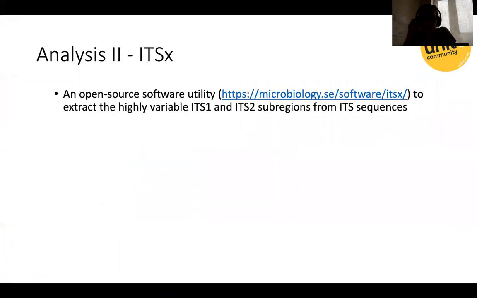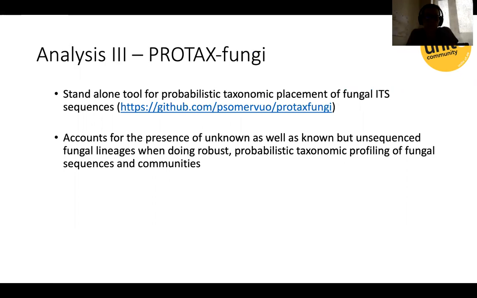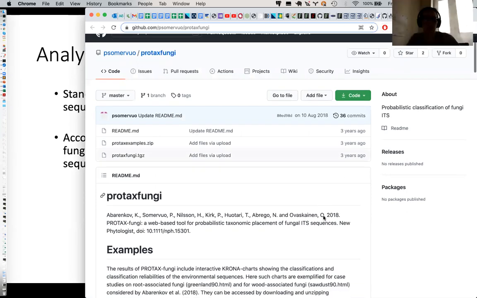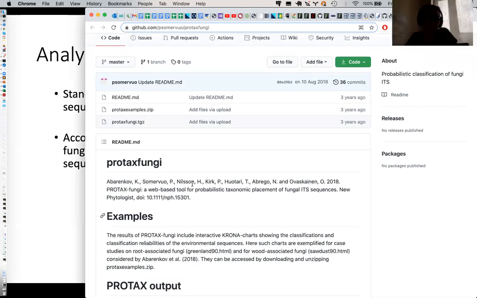The next is ITS Extractor, which allows extracting the highly variable ITS1 and ITS2 subregions from ITS sequences. And then there is also PROTAX-Fungi, which is a standalone tool for probabilistic taxonomic placement of fungal ITS sequences. It was developed by Panu Somervuo, and we collaborated with him to make this tool available in PlutoF, and to rely on UNITE and Index Fungorum's data.